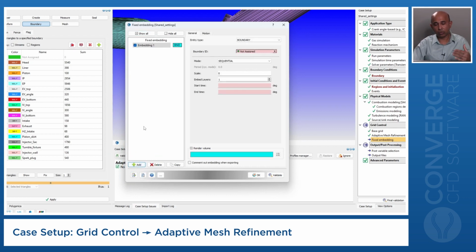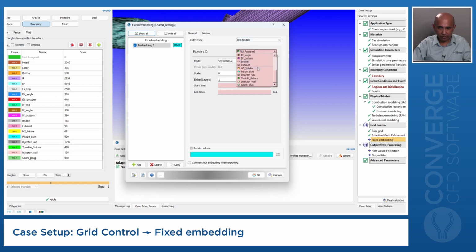So if you want to resolve the flow in the crevice region, piston crevice region, I would use a boundary embedding. The boundary is the piston skirt, and it's going to be a permanent embedding because there's always going to be flow touching that, and a half a millimeter cell, so a level of 3, 4 divided by 8 to the power of 3. One layer is good enough.